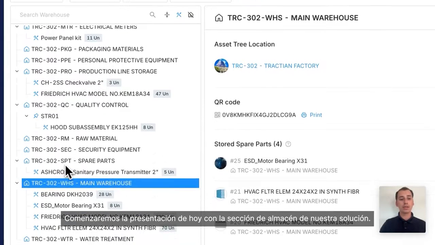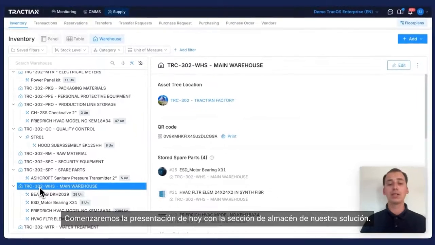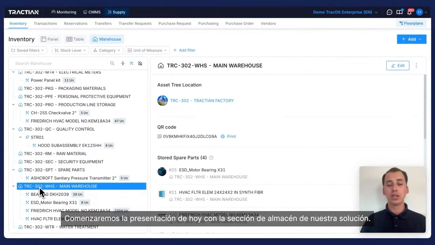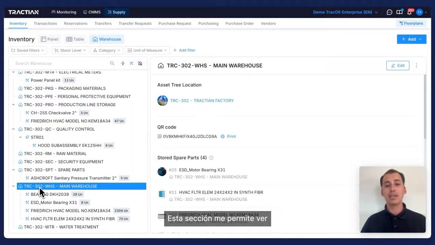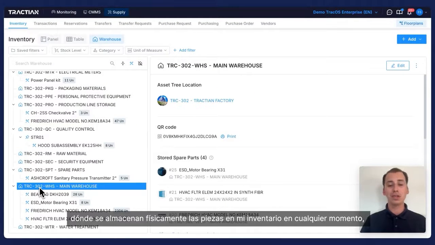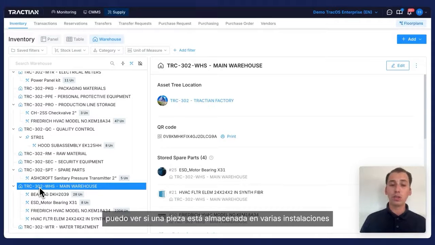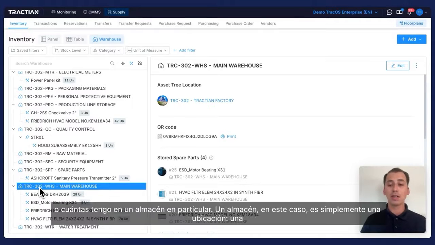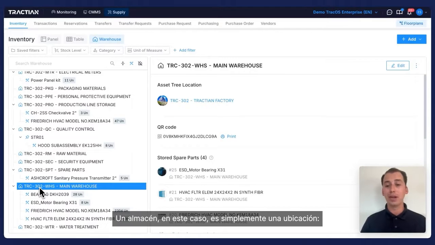We're going to start today's presentation on the warehouse section of our solution. The warehouse section allows me to see where parts are physically stored within my inventory at any given time. I can see if a single part is stored within multiple facilities or how many parts I've got in any particular warehouse. A warehouse in this case is simply a location, a breakdown, a facility that you have parts stored within.